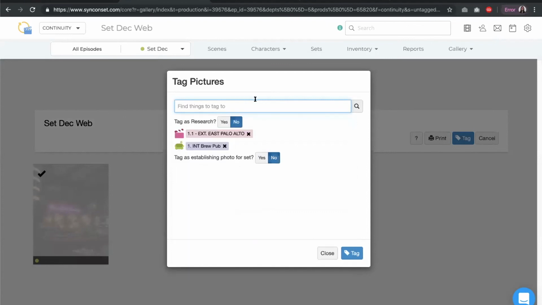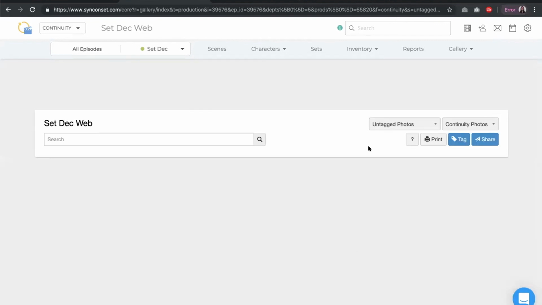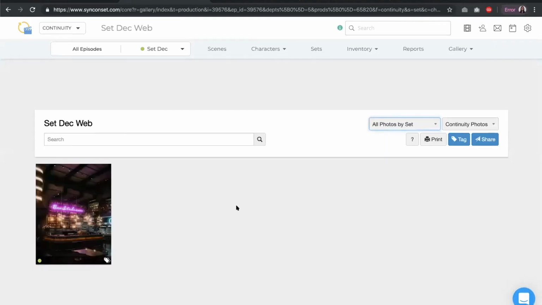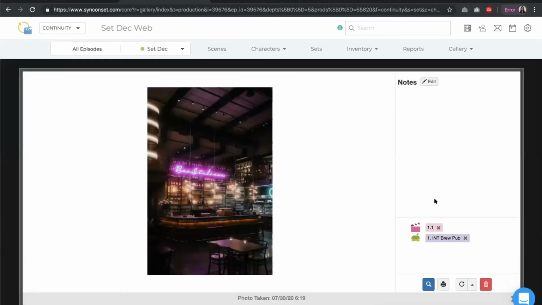You can add as many tags as you want. And once you're done, just click tag to add that tag, and then you'll find it again. It'll move itself from the untagged photos because we just added tags again. So we can find it again. And here we can open it, and you'll see those additional tags that I added to it.